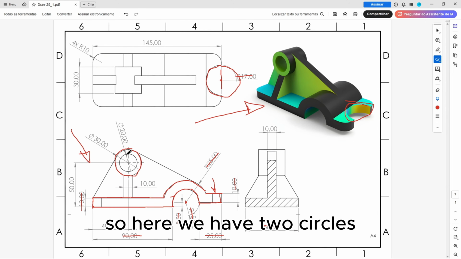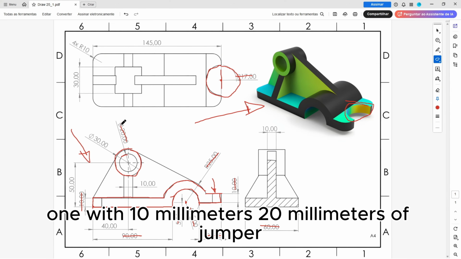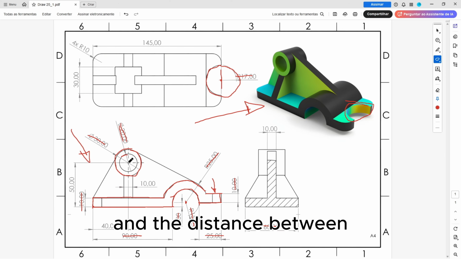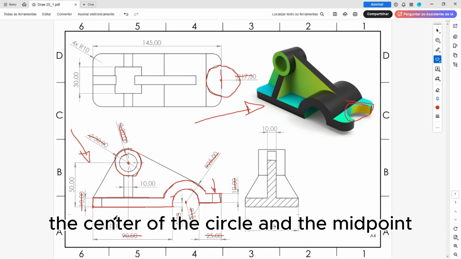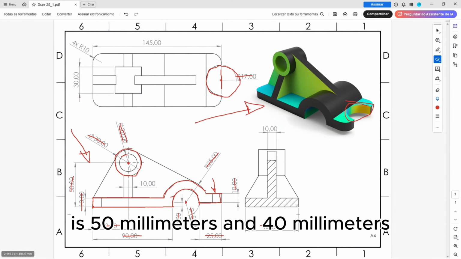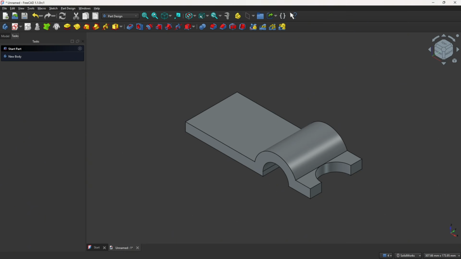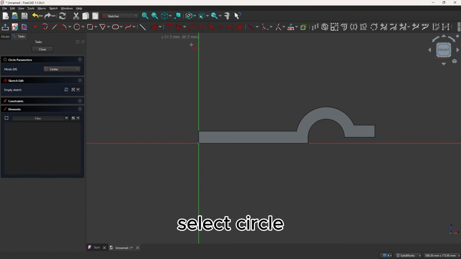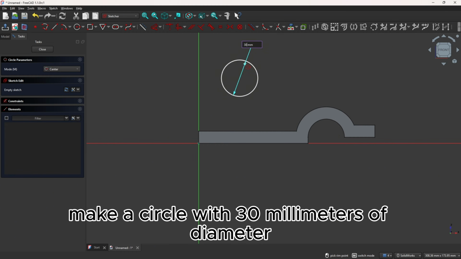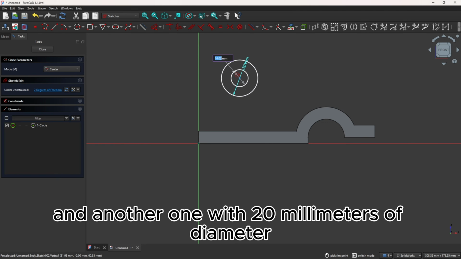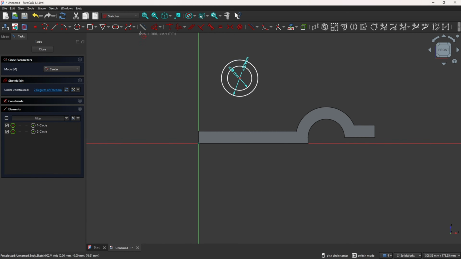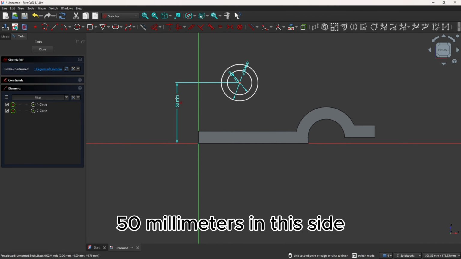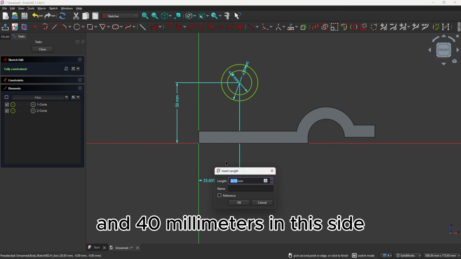So here we have two circles, one with 20 millimeters of diameter, and the other with 30 millimeters of diameter. And the distance between the center of the circle and the midpoint is 50 millimeters and 40 millimeters. So go to create a sketch and select the front plane, select the circle, make a circle with 30 millimeters of diameter and another one with 20 millimeters of diameter, and go to dimension, select the center of the circle, 50 millimeters in this side and 40 millimeters in this side.